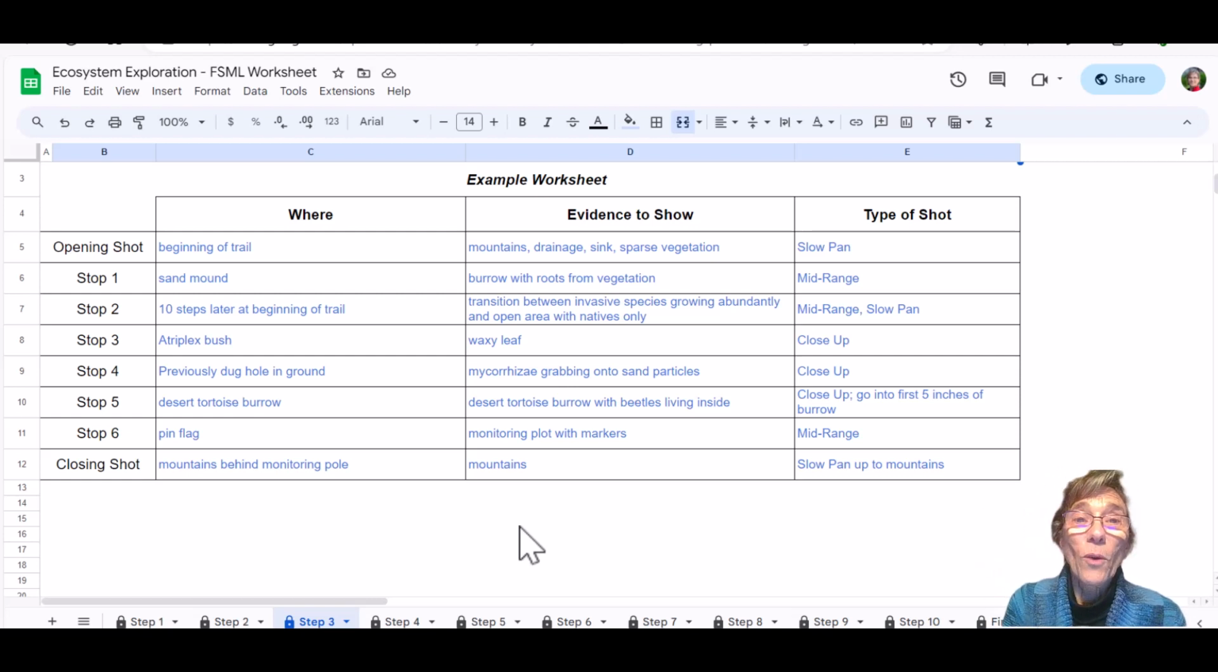And then what am I showing in that shot? That's the reminder. I'm going to show mycorrhizae grabbing onto sand particles by digging into the soil with my finger, something like that. Or I'm going to show a burrow. And then also the type of shot. Is it going to be a slow pan? Is it going to be mid-range? Is it going to be a close-up? Just identify what you're going to need to show. How far in do you have to go? What is it going to look like? And that's it for step 3.